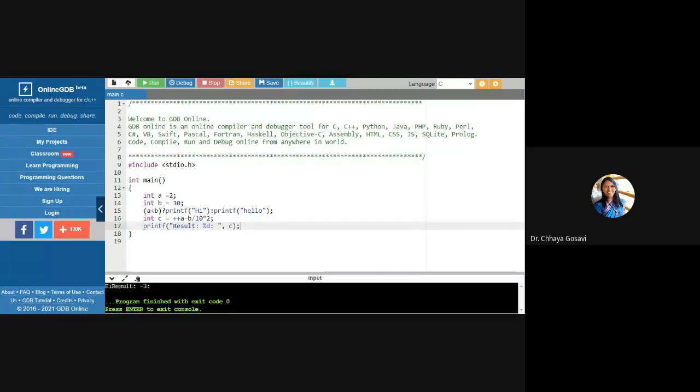We are getting result minus 3. So this is called precedence. How, if everything is given in one line, the compiler treats which operation will be done first. So always precedence is given to pre-increment, post-increment, then multiplication and division, and then minus plus operation, and at the end it will assign this complete result, whatever the result is, to this variable. So the last priority is given to the assignment operator.